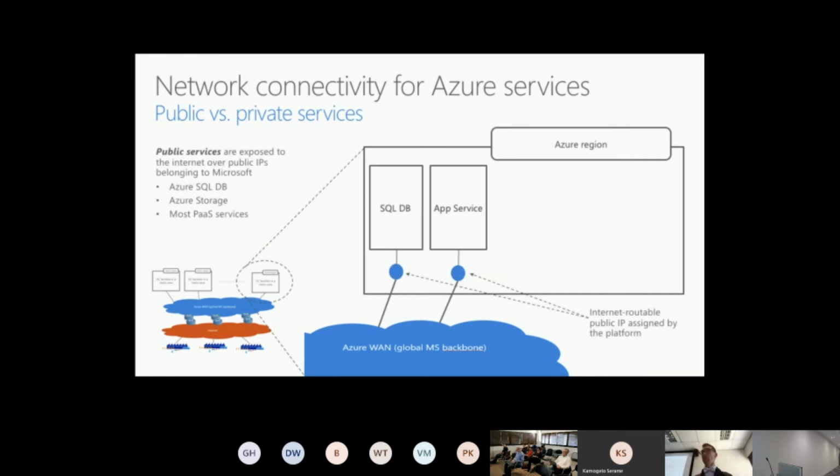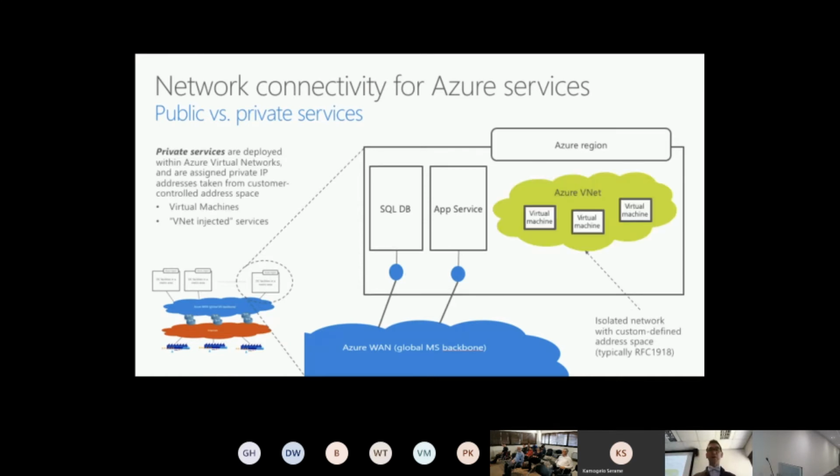This is just going into what you would have in an Azure region. So you have public services. So public services are your PaaS, platform as a service kind of things that have public internet addresses, public IPs, that are managed by the platform. You don't own those IP addresses. They're Microsoft IP addresses, but you can utilize them to access your services or platforms. Then you've got private services.